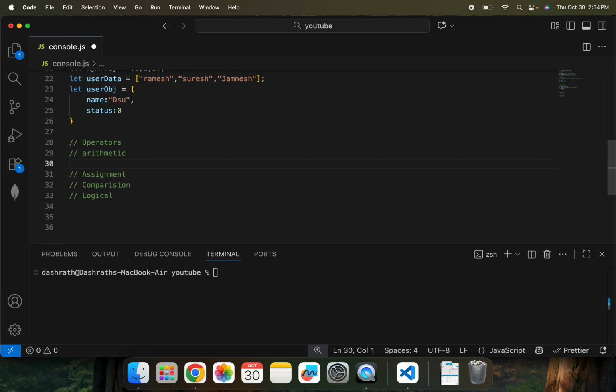So what is the arithmetic operation? Arithmetic operations means if we perform any sum, subtraction, multiplication, division, that is related to arithmetic operations. I can write here in a comment: plus, minus, multiplication and divide. So these come inside the arithmetic operations.